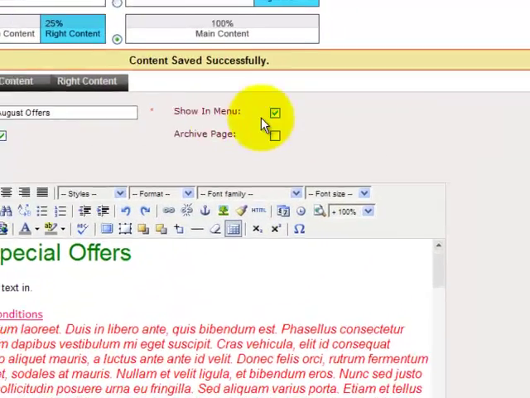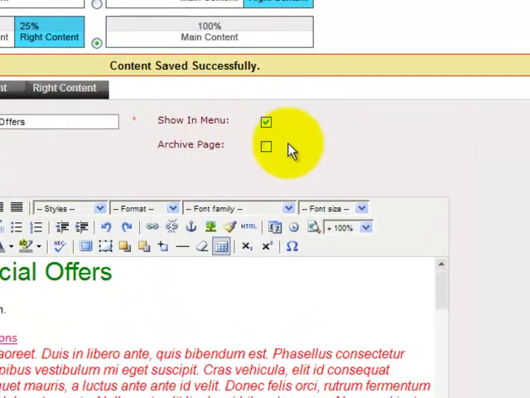Show in the menu. Archive pages for a page that you may want to archive and maybe use again sometime in the future. For example, it could be an August offer that you want to run, but you don't, obviously, in September you want to archive that page, maybe bring it out again next August.